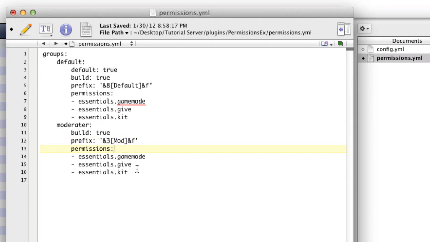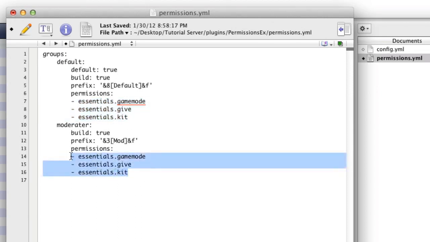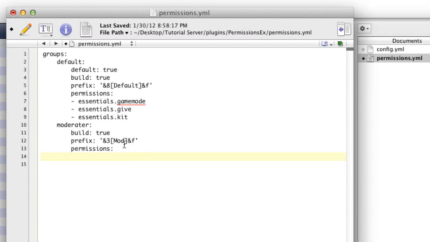And now, a huge thing when creating permissions is something called inheritance. Now what inheritance is, it basically takes these commands that you put in the group in the default class and gives them to moderator without having to put them in the big long permission list. So I can just go ahead and delete these and instead go ahead and hit enter, and then put a hyphen.